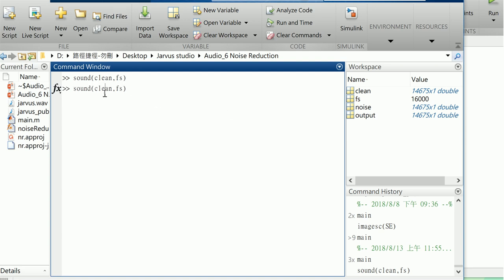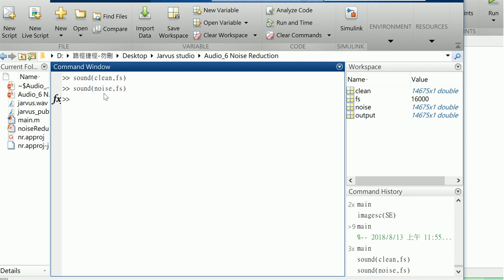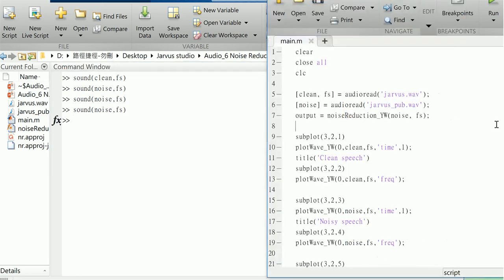And if I use this one, Jarvus. You can see there is a lot of noise inside. So I want to remove this noise.